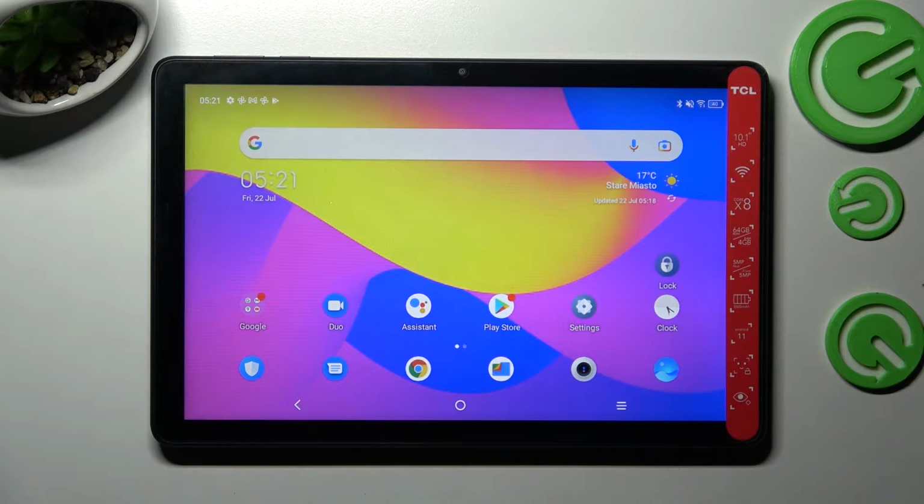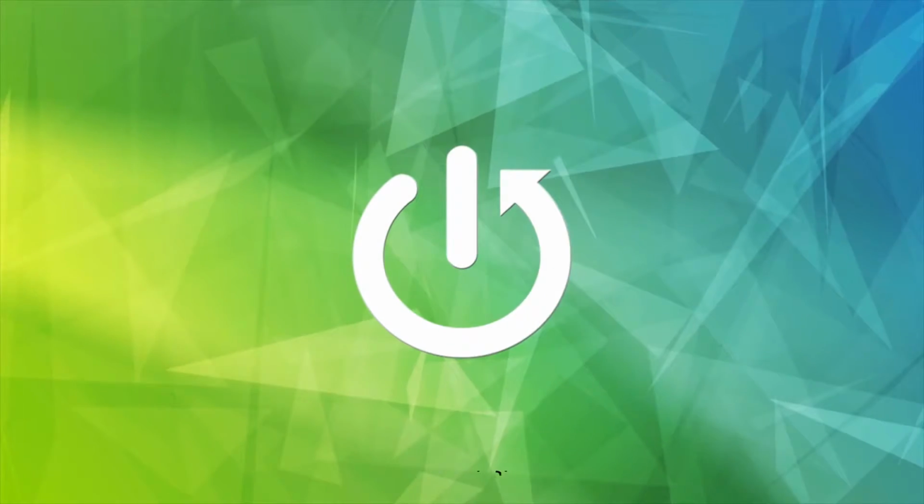Hi! In front of me is TCL Tab 10, and today I would like to show you how you can change the default apps on this device.